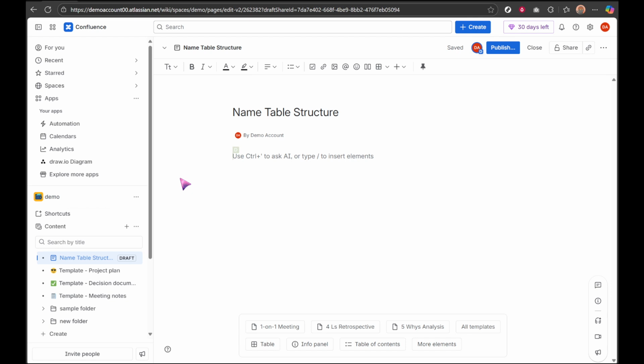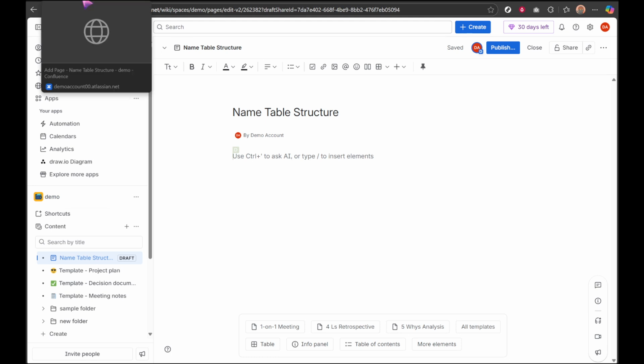First, we'll need to head over to your Confluence site and navigate to the section where you have the option to add a new page. Once you're there, you'll notice a plus icon, usually found on the left side of the navigation pane. Go ahead and click this icon to explore additional options.